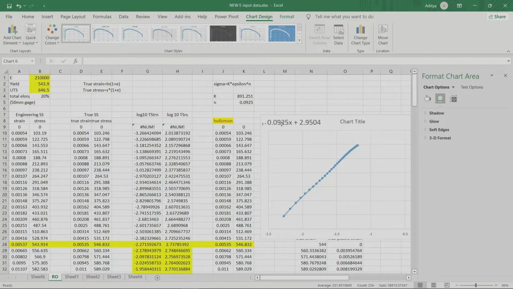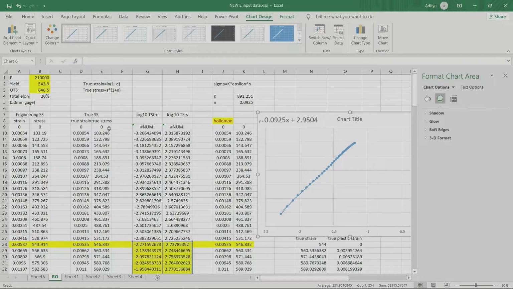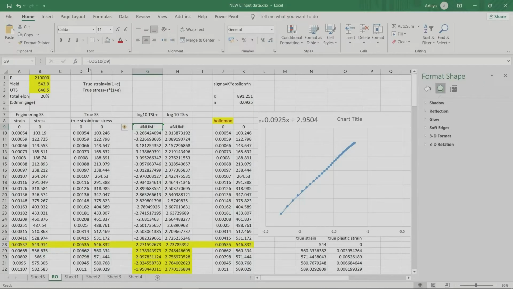So how to calculate this data? What you need to do is take log base 10 of this true strain data and take log base 10 of the true stress data.